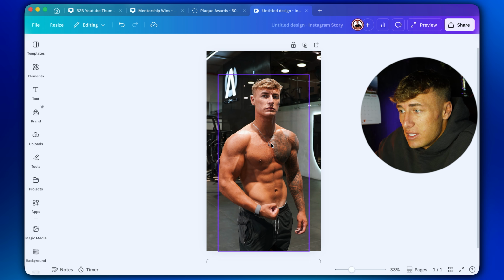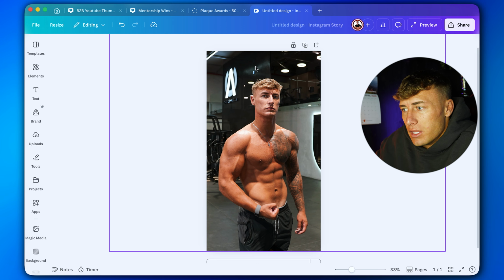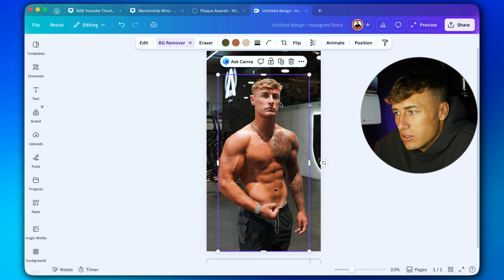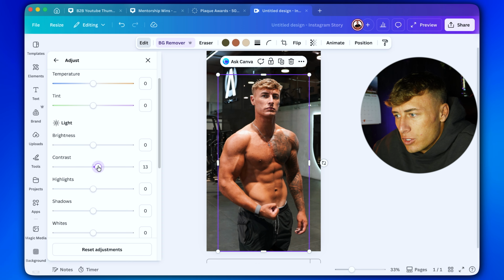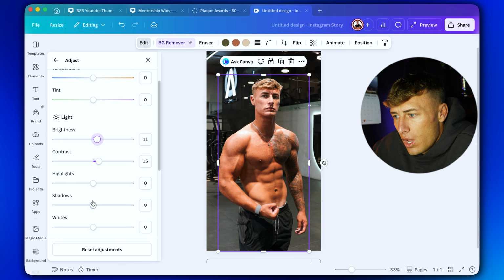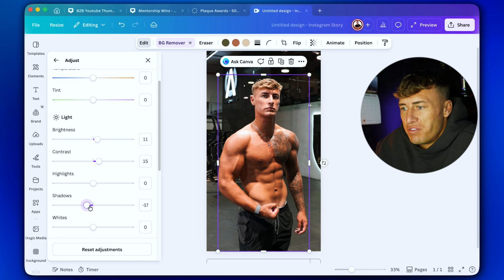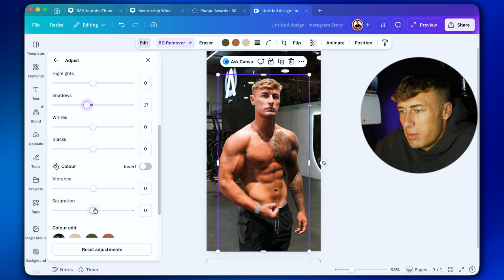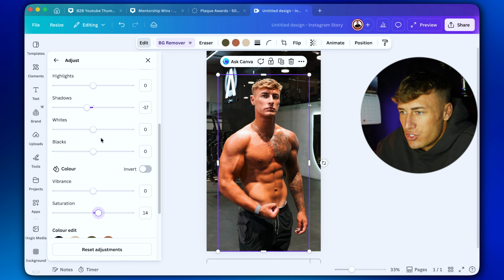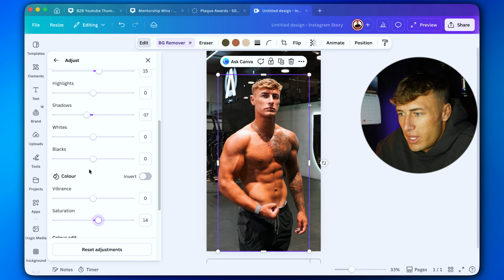Now, the reason for this is now we have separated the background and the hero subject. So first thing I always like to do is grab the hero subject, press edit, press adjust, and I like to put the contrast up. I like to make the brightness slightly come up. I like to put the shadows down, especially with fitness thumbnails. You obviously want to make your physique look good. So the main tools for this are normally saturation, shadows, contrast, not making it too bright.